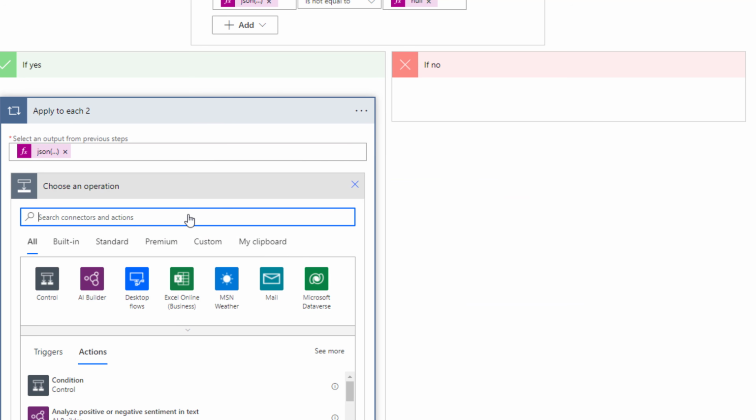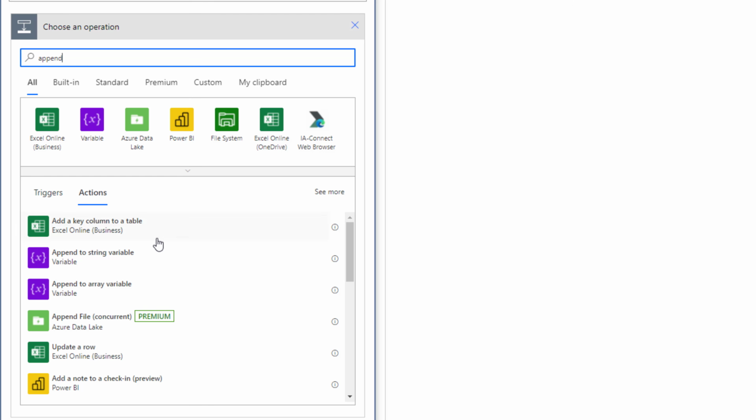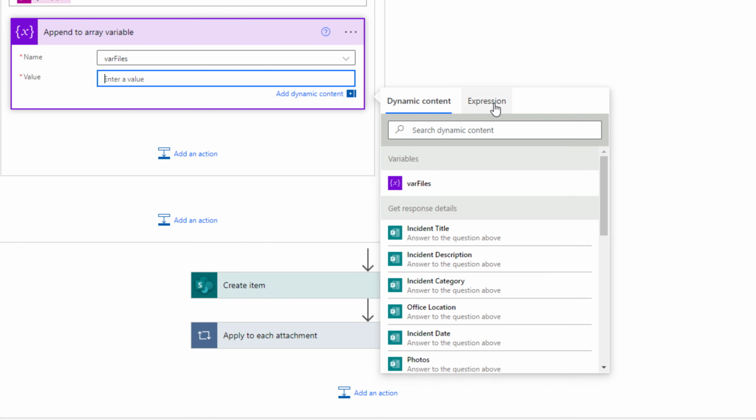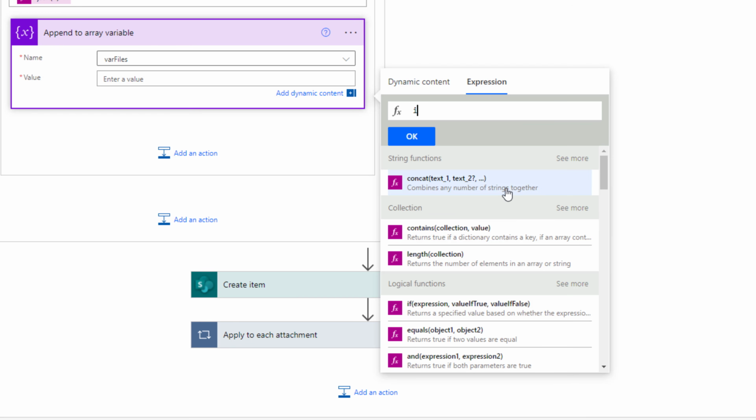And inside this loop, I will use the Append to array variable action. And to that variable called var files, I will append the current item. And to do that, I'll head over to expression and use the function item.